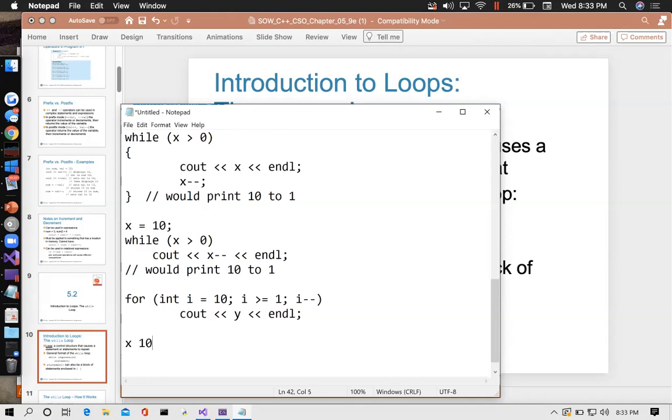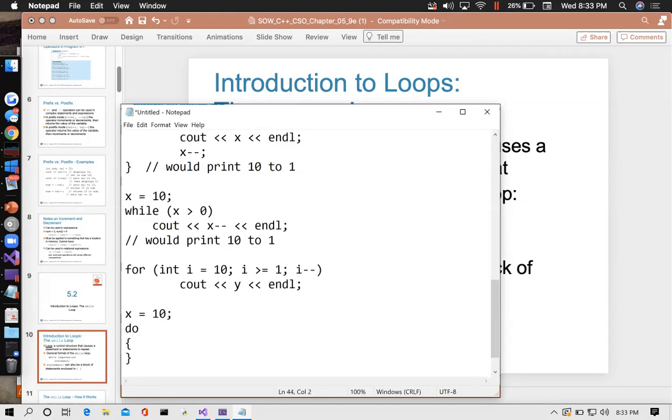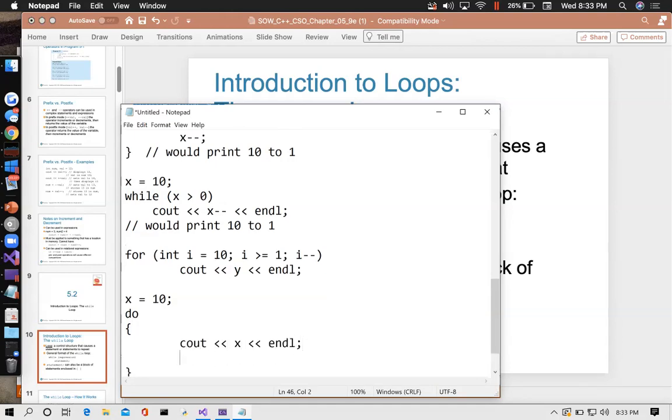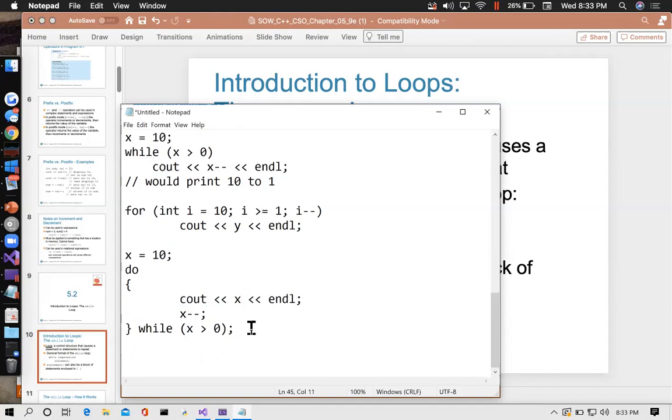Or our do loop, right? Start X off equal to 10. Do this: cout X. Remove 1 from it. And keep doing that while X is greater than 0. If we put the minus minus in here, then we could move it down to one line. But I think I'm going to just leave this one like that, a little bit clearer.